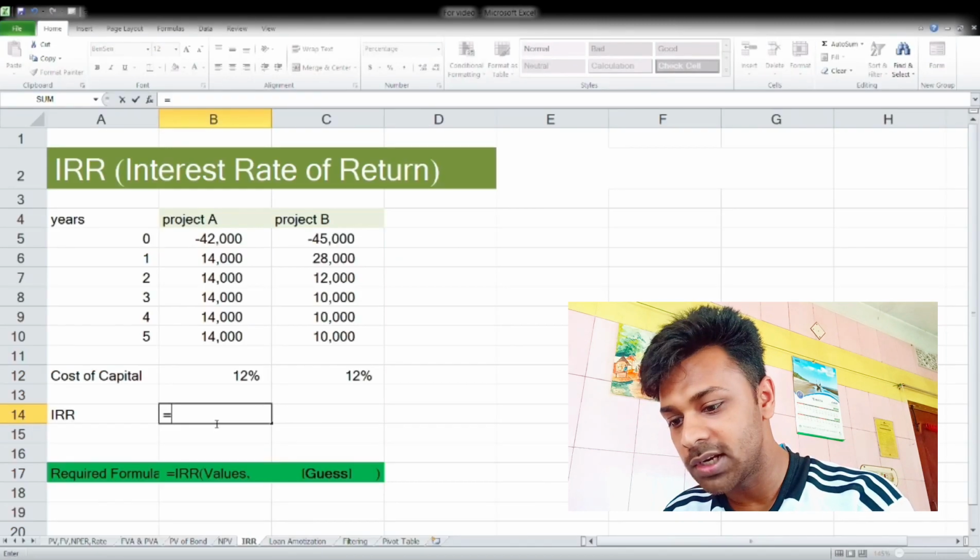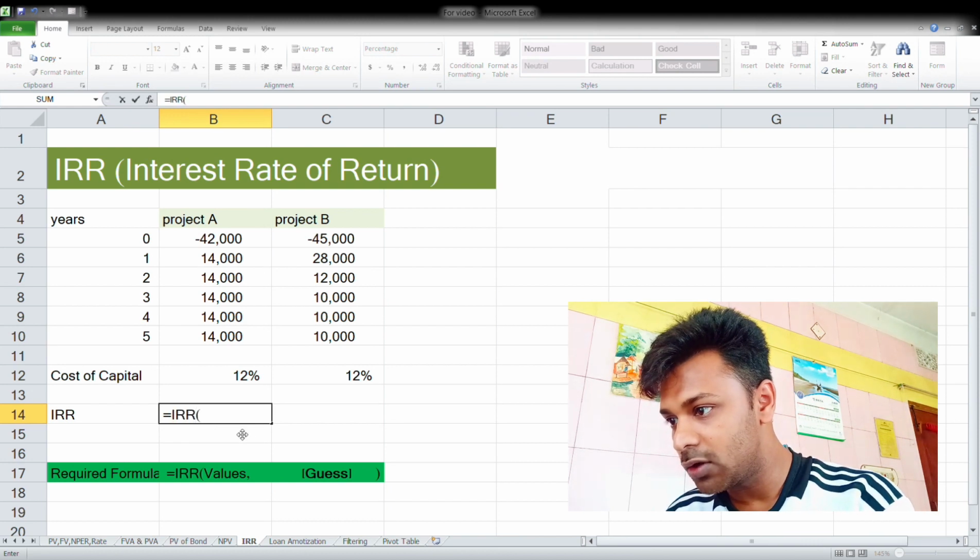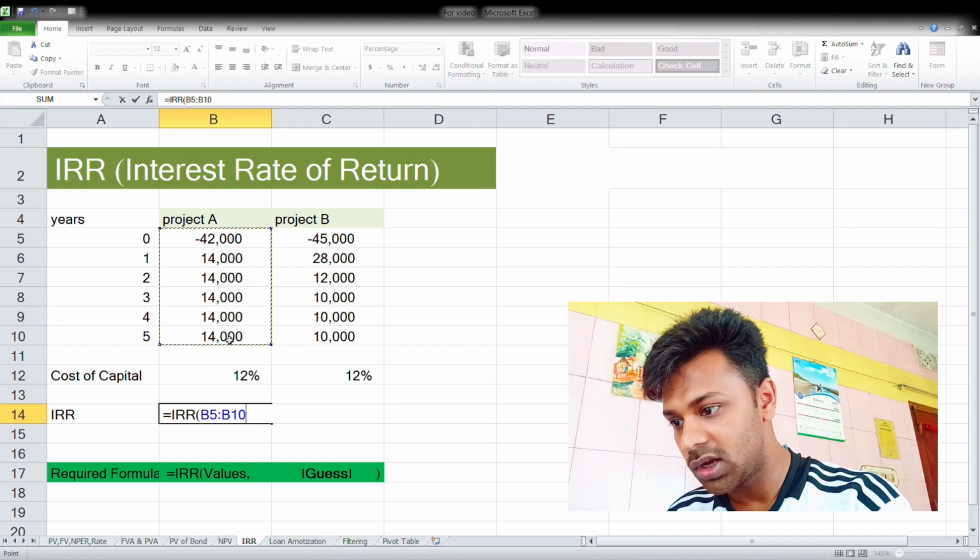First of all, equal sign, then IRR, first bracket. Then we need values. The values is here. All of those values. Select all of those and then comma and guess. Here guess is capital cost. Click on it and close the bracket. Hit enter. Here is the IRR.